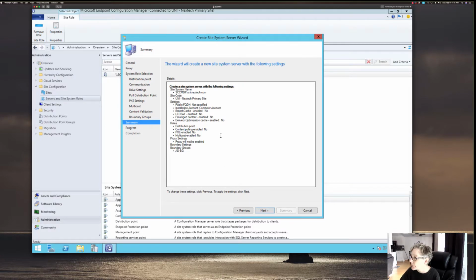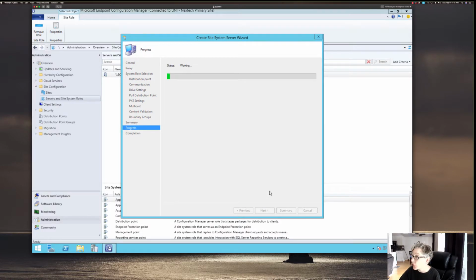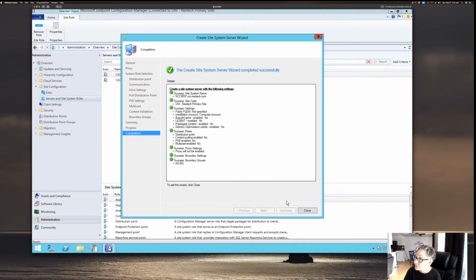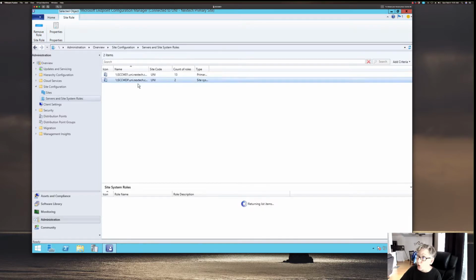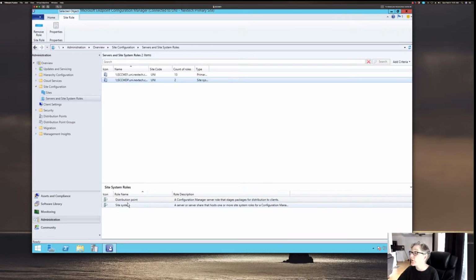There we go. So then it's just giving me a summarization of the settings and all that stuff that I tweaked and enabled. And then it's going to start working. And now it's starting to work on creating. So when I click on this right here, there's the new DP and there's the role that it was installed.